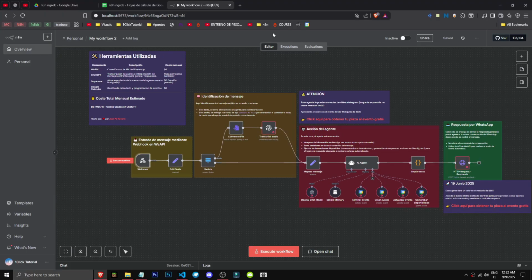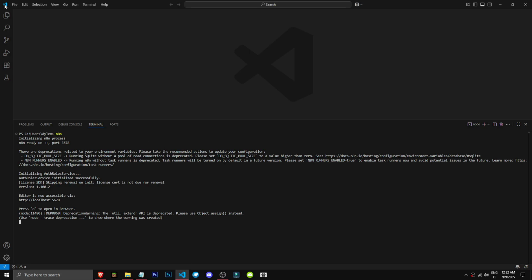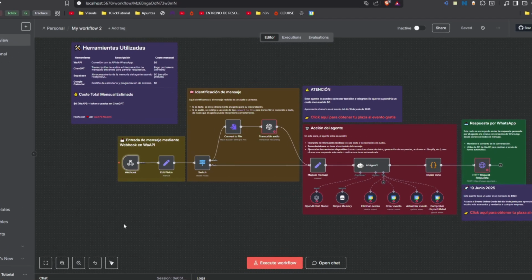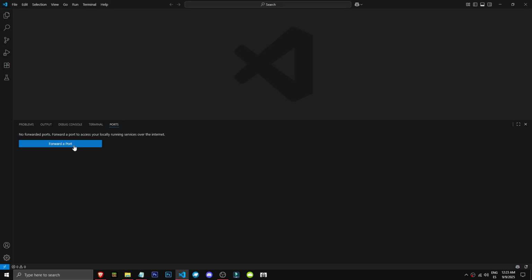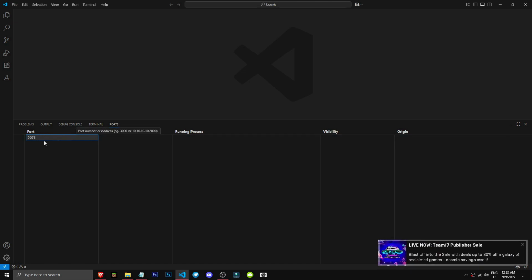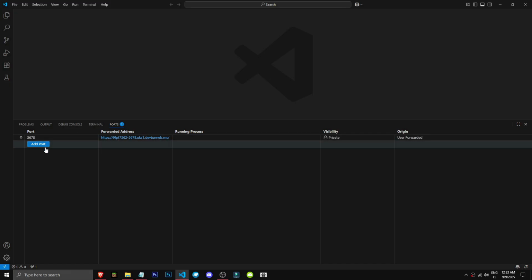So what should we do? Well, we're going to use VS Code, okay? This program here will open the terminal, type N8N, and you'll see it's ready on port 5678. The port is these digits here, 5678. Go to port, click forward, enter 5678, allow GitHub, and continue. Great, we have the port now, okay?